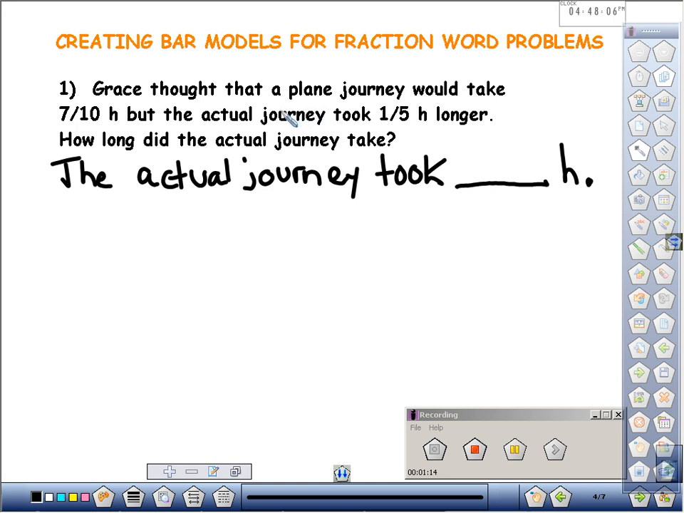So to figure out how long her journey took, you would take the 10 she thought plus the 5 extra that it took, and you'd add them together and you get 15. That helps you know that in this problem she thinks 7/10, but it's actually 1/5 longer. You've got to add these two together. So I'm going to start creating my bars, and the first bar is going to be 7/10.